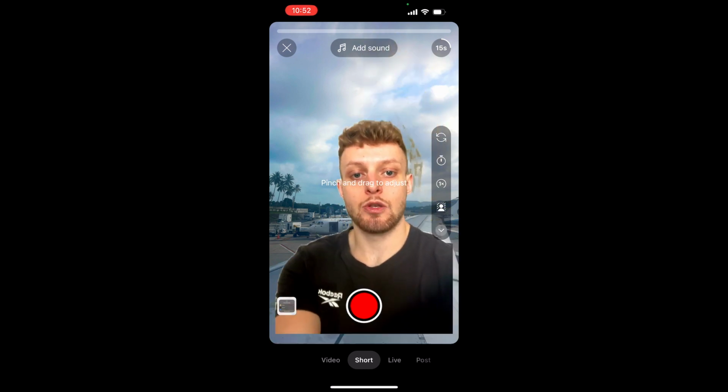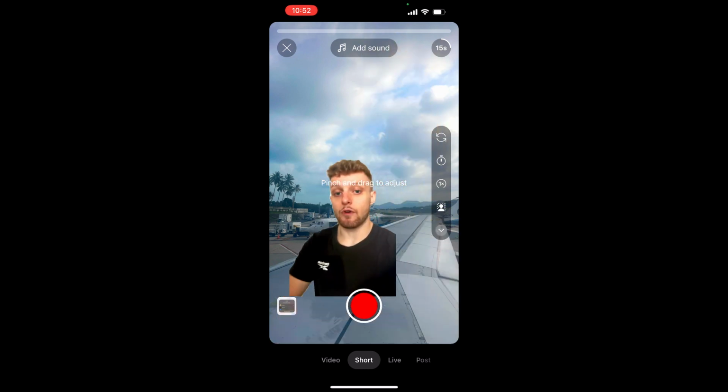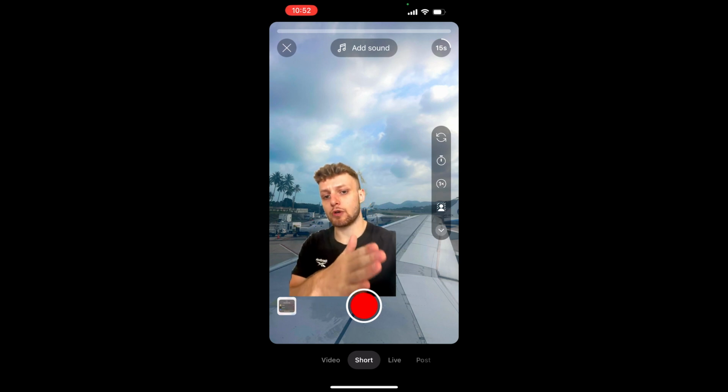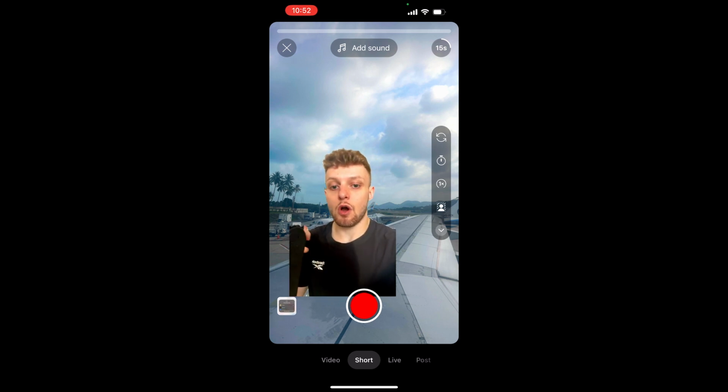And you can go ahead and pinch and drag to adjust yourself and move yourself wherever. And then you can create the video. And yeah, that's pretty much all you've got to do. You can go ahead and record with this big red button, and that's how you can use the green screen effect on YouTube.